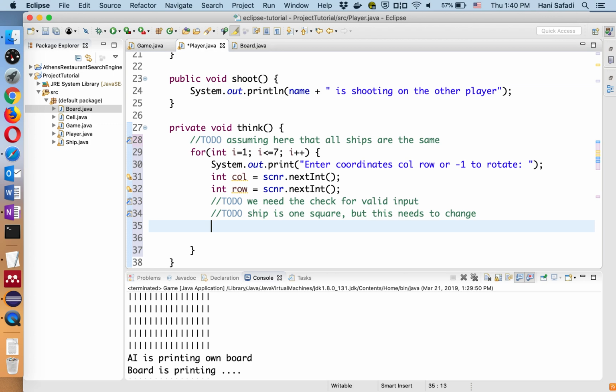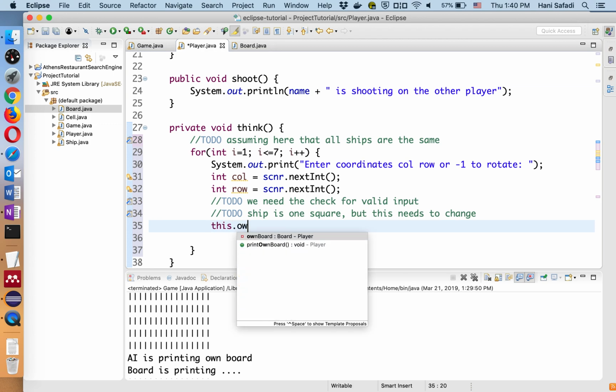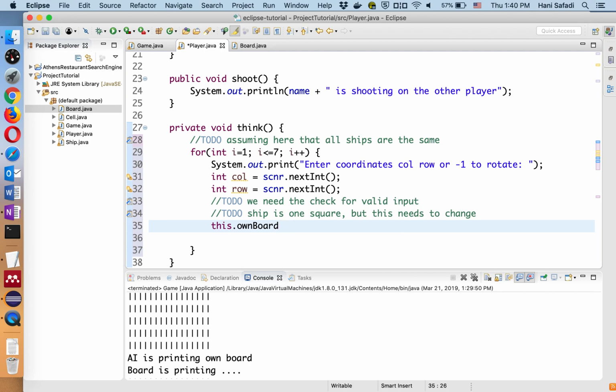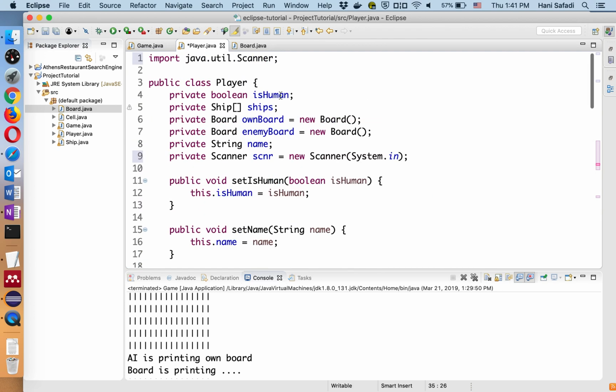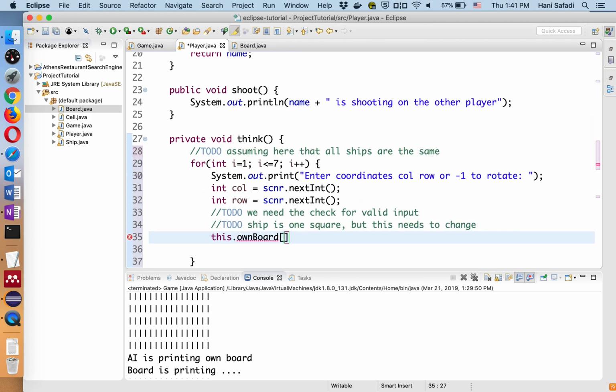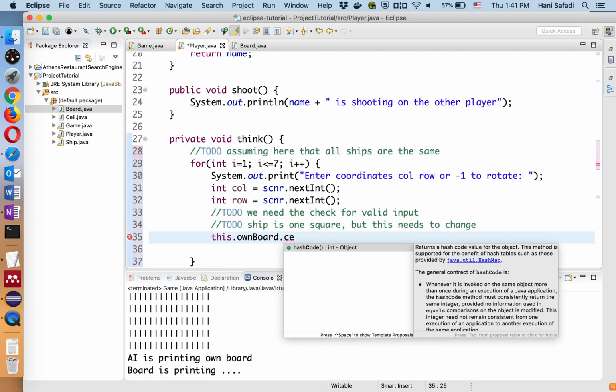So what I'm going to do, I'm going to say, well, this onBoard needs to reflect this new change, right? At column and row needs to change to reflect the fact there is a ship. So what is this onBoard? It's an instance of type Board. So of course you can't index it because it's not an array. There is an array inside it called cells, but we can't access cells because it's private.